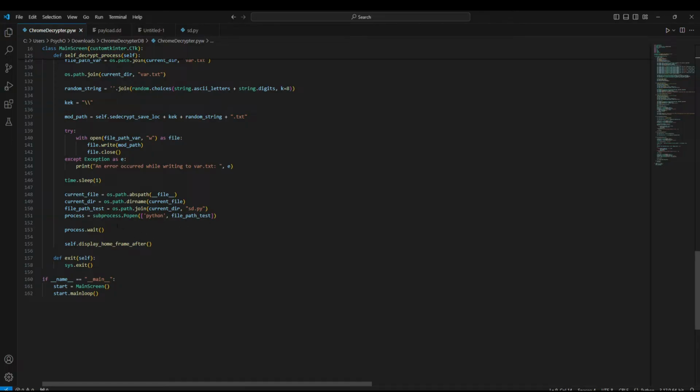We are waiting for it to be finished, and then we will display the home frame after, which will tell us which file was decrypted and where the current txt with the decrypted data was saved. And then the whole process is finished.